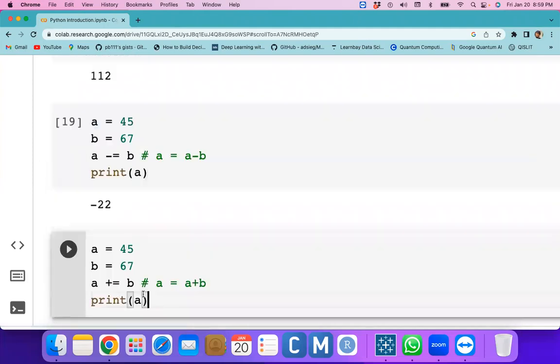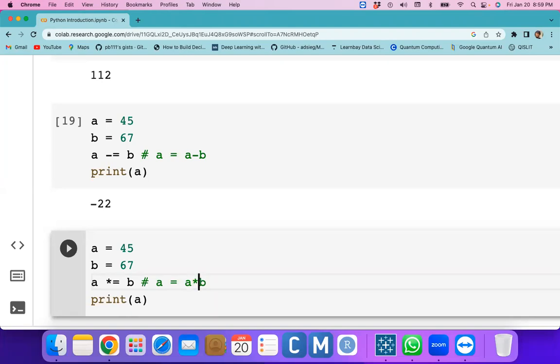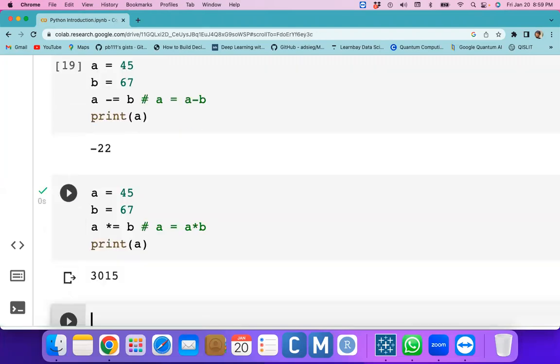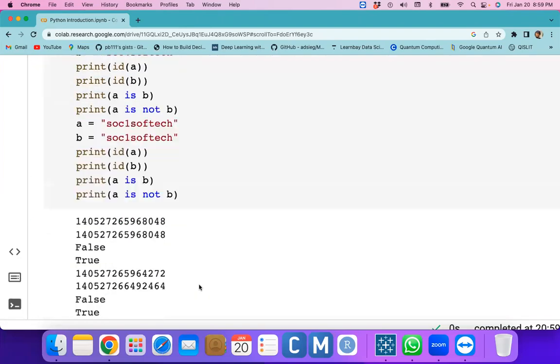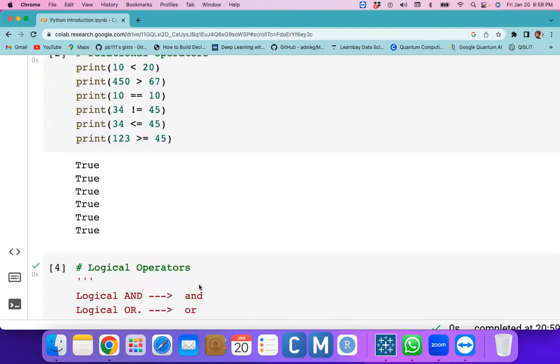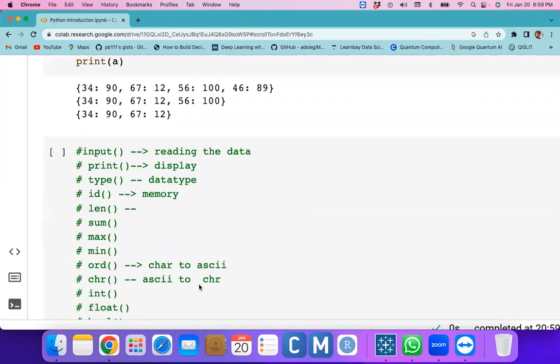Now we can go ahead with multiplication. a multiplication equal to b, that means a equal to a into b. So this is the way we can combine the arithmetic operators and assignment operators. Okay. So this kind of arithmetic operations and operators we have in the Python programming language.